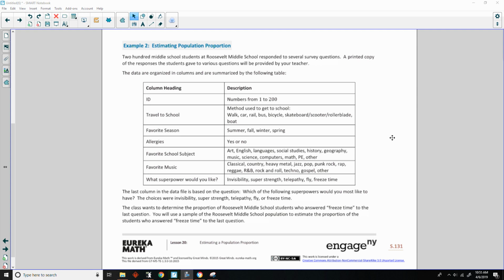Okay, so the question that is provided for this example is, the last column in the data file is based on the question, which of the following superpowers would you most like to have? The choices were invisibility, super strength, telepathy, fly, or freeze time. Okay, so there it is down here.